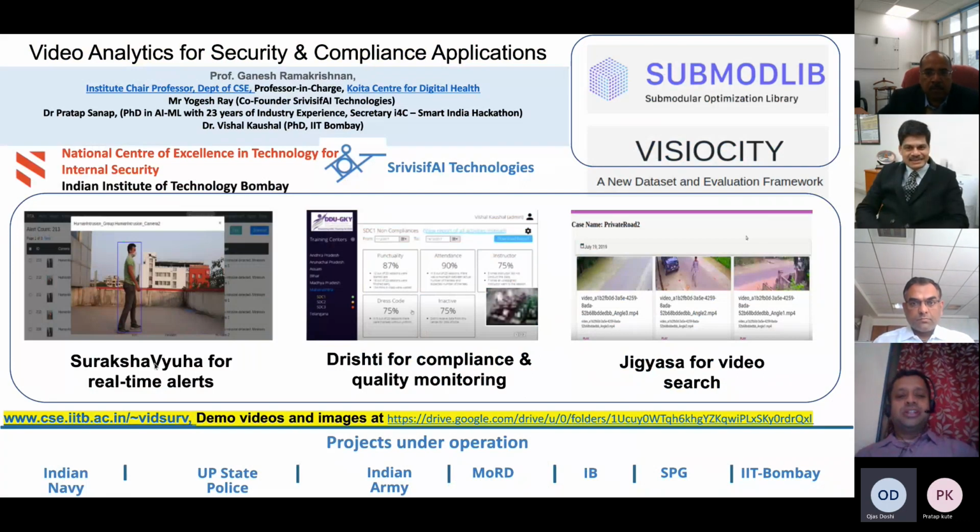So the three we're showing are Suraksha View, for real-time alerts on real-time streaming videos from CCTV cameras; Drishti, which is for compliance and quality monitoring in classroom settings where people are being taught, exactly the case of the Ministry of Rural Development; and the third is Jigyasa, for video search, where we have lots of videos and want to search across them for combinations of people and vehicles, vehicle numbers, and so on. So this is more for offline search.